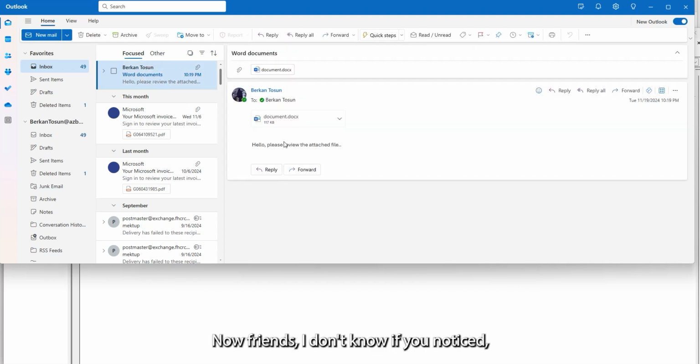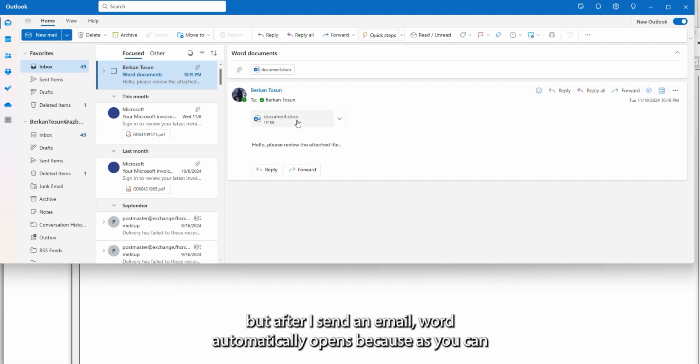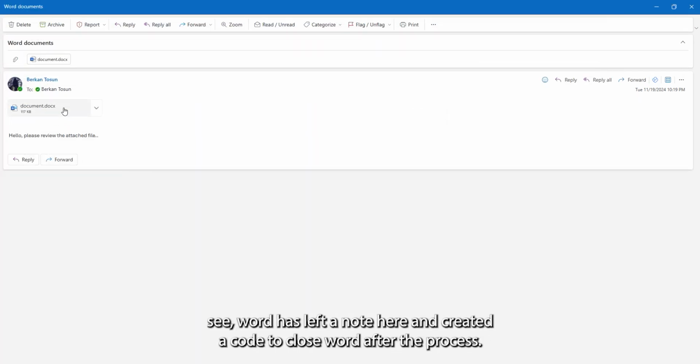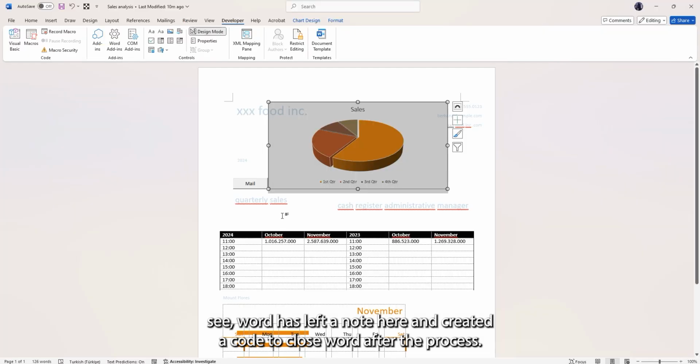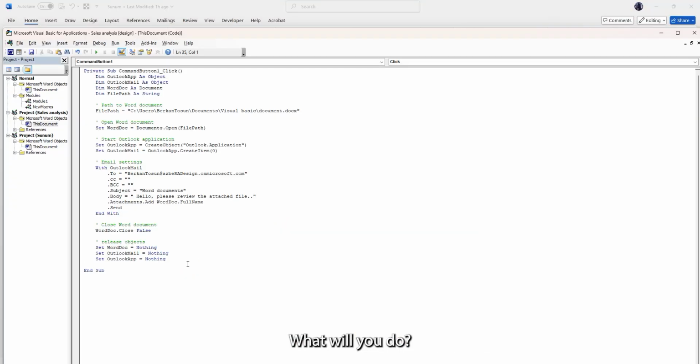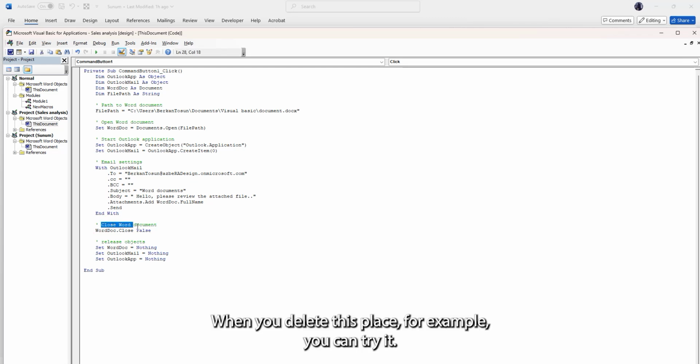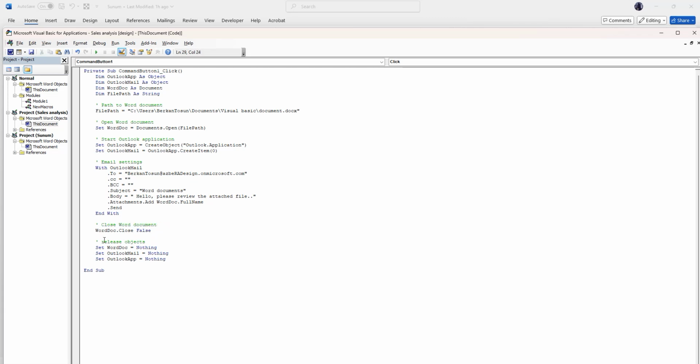Now, friends, I don't know if you noticed. After I send an email, Word automatically closes. Because as you can see, Word has left a note here and created a code to close Word after the process. What will you do, for example, to learn the codes a little, by trial and error method? When you delete this place, for example, you can try it. What kind of result do you see?